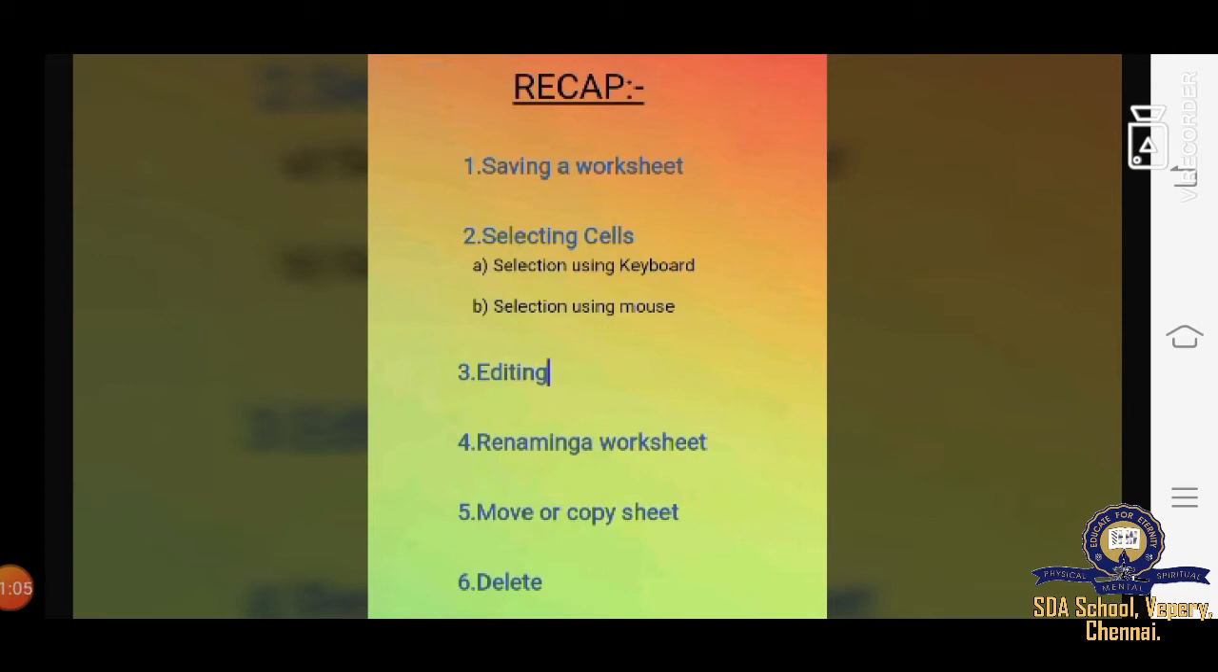In worksheet we studied how to save the workbook, very important, and all the worksheets inside are saved automatically once you save the workbook. Then selecting cells: we studied moving, copying or altering one or more cells, and it is necessary to first select them. To select the whole worksheet we need to press Ctrl plus A.